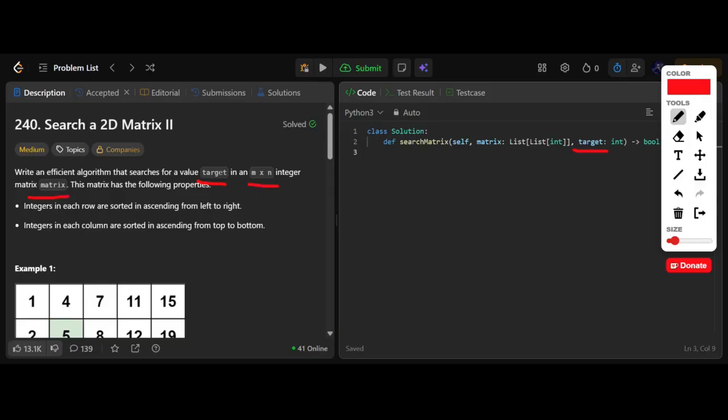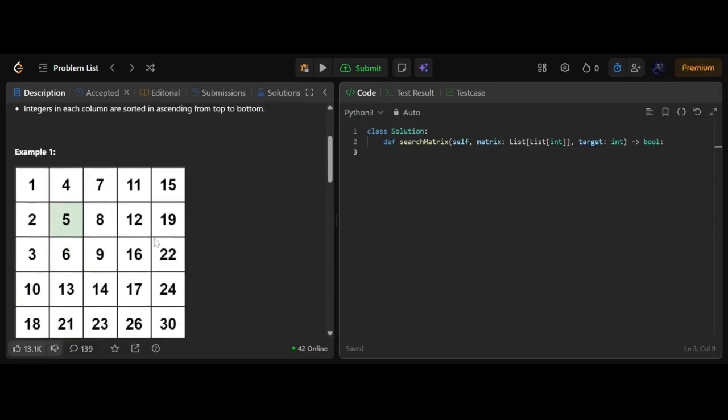Integers in each row are sorted in ascending order from left to right. So that checks out, we already did that, and that was the same in the first problem. But here we can see integers in each column are also sorted. So, we can't assume that in this example, 2 would be greater than 15, or that the first element, let's say y, is always going to be greater than x if x is the last element. That was the case in the first problem, but not in the second problem. So how would we solve a problem like this?